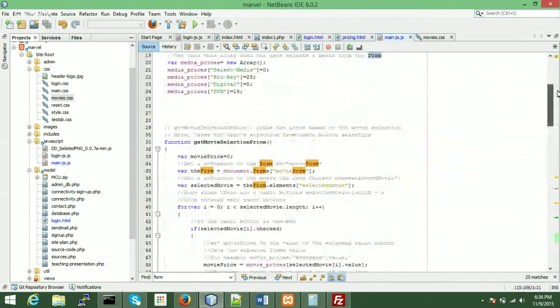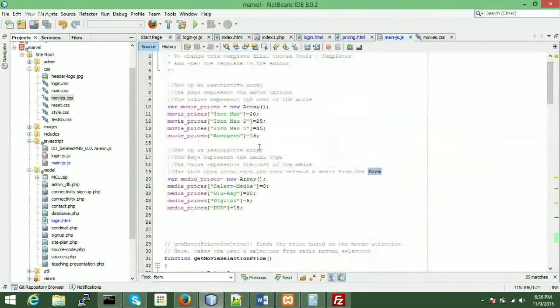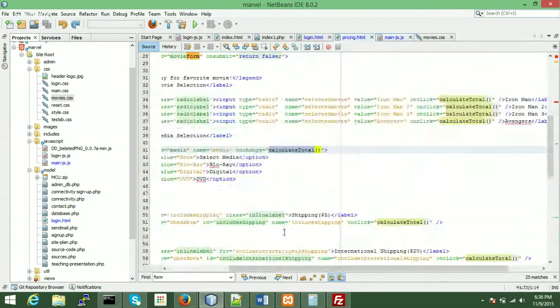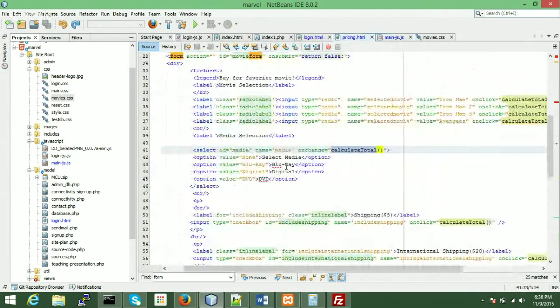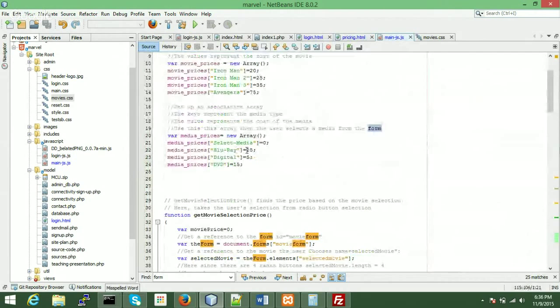And like I said, we'll dive a little bit more into that in just a few minutes. So our next selection that we need to make is our media selection. We have 3 different options: Blu-ray, digital, or DVD. If we come over to our JavaScript file, we see that Blu-ray is a $25 additional charge, digital is a $5 additional charge, and DVD is a $15 additional charge.